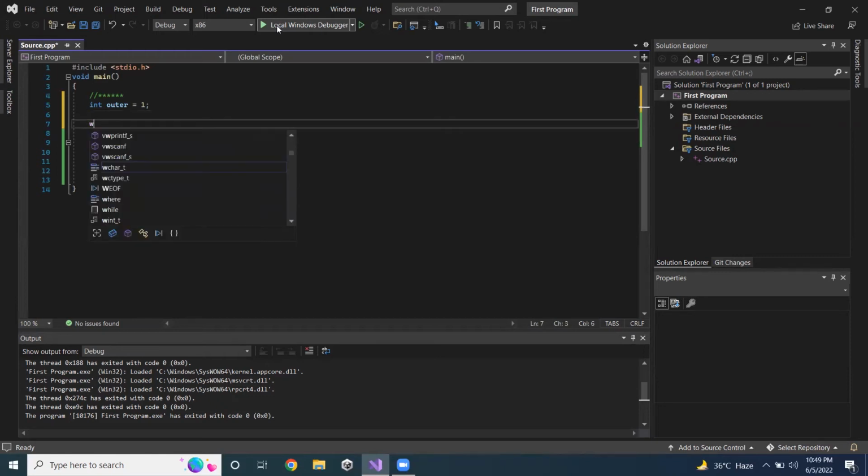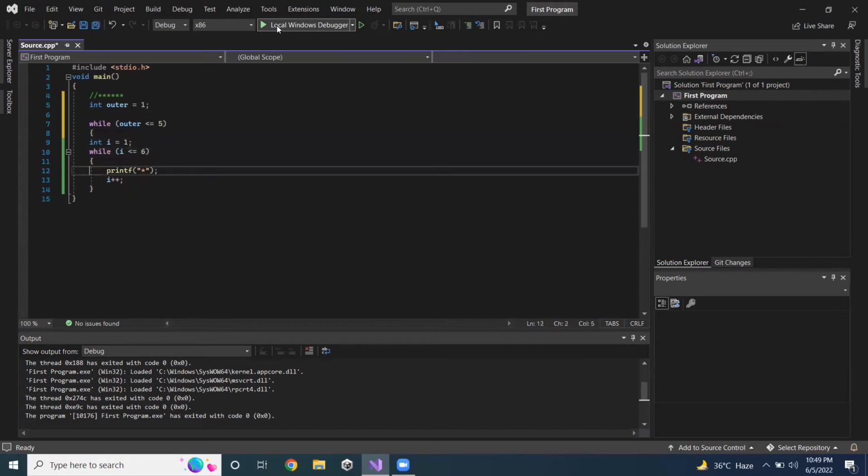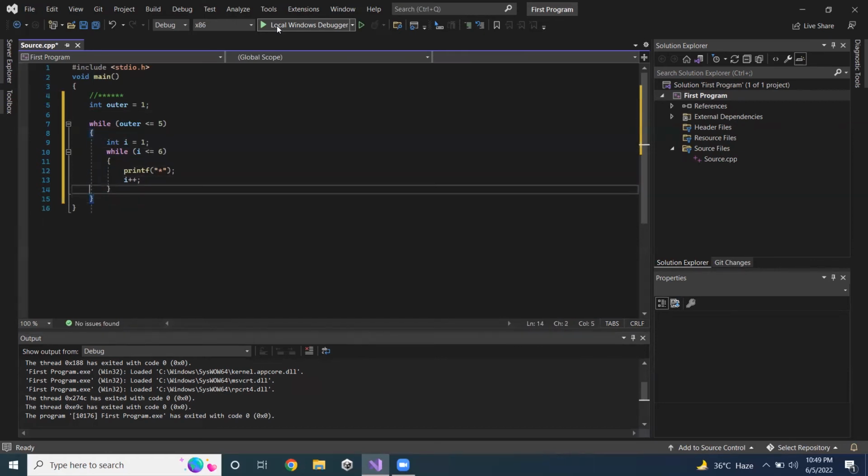So here you can see while outer is less than equal to 5, because there were 5 rows, so we are going to use this, and I am going to align this in this way. Now you can see that a loop is structured inside another loop.